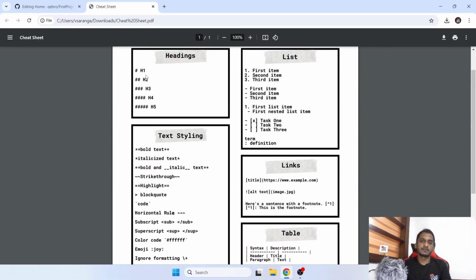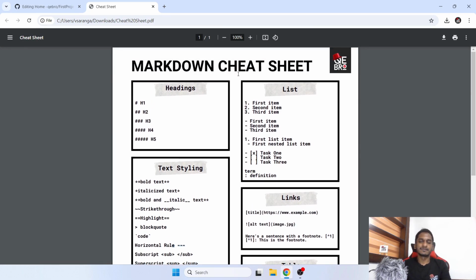But till then, you might have to refer to something. So that's why I created the cheat sheet. I hope this will be useful for you guys.